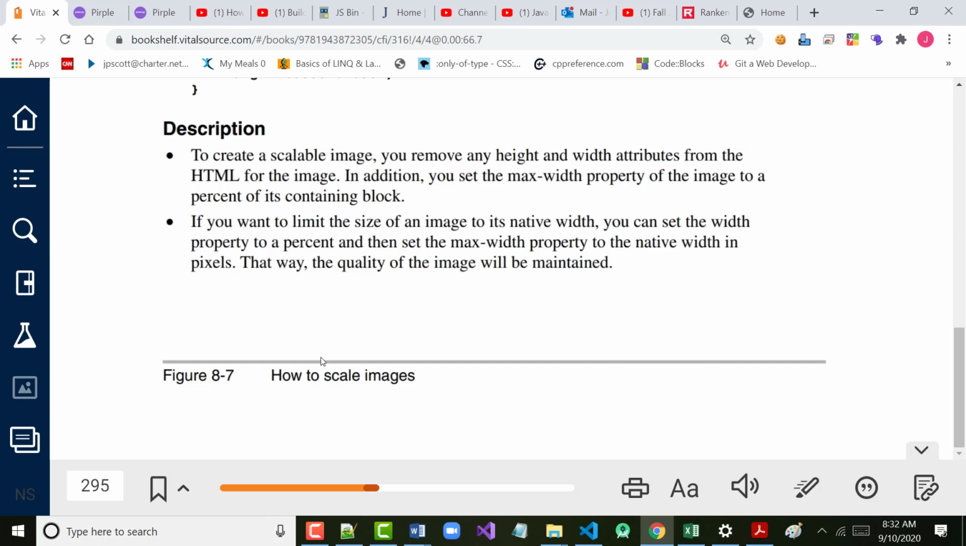It used to be, back in the olden days, like around the 2000s, when a person would put an image tag in, they would have img, src equals, and alt equals, then width equals a number and height equals a number. Some people still do that. But that number is a pixel number, a px. That doesn't scale. If you want to limit the size of an image to its native width, you can set the width property to 100%, then set the max width in pixels. That way the quality will be maintained.